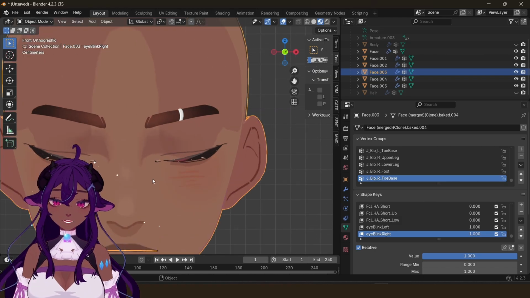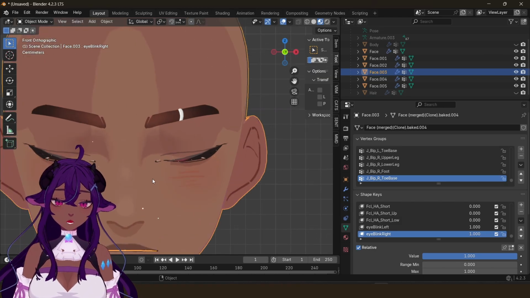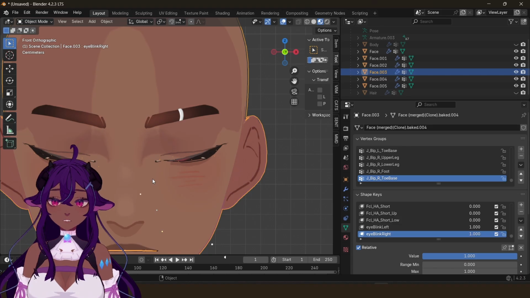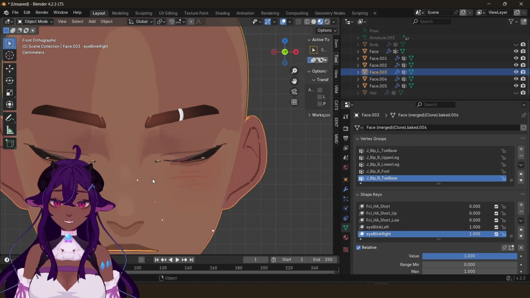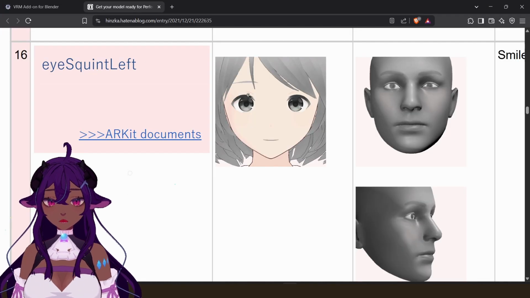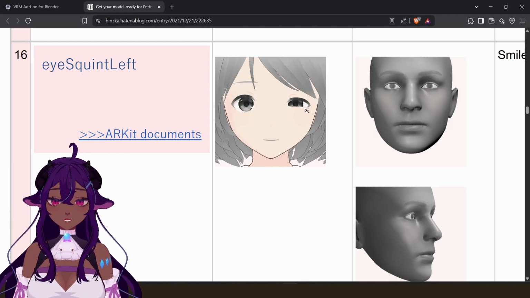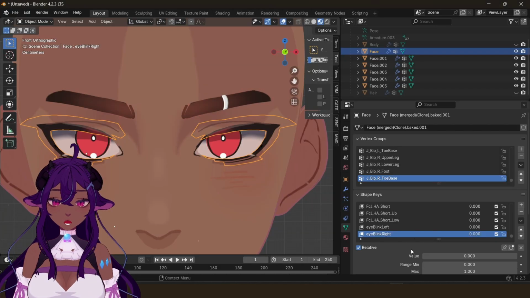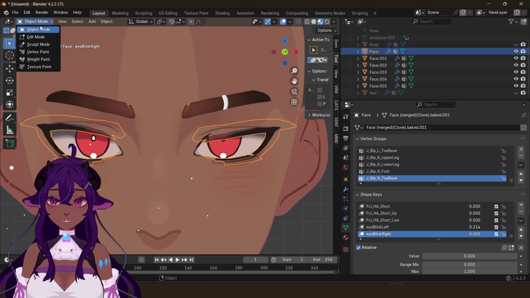So for any movement that is required and you know that there is already a default expression for that, you can just duplicate it like that and just make sure that the name is respective to the movement that you're trying to do. So now we're going to do eye squint left, and you see how in the picture she's just squinting her eye. So that's easy. We already have a base for that, kinda. We can just do it like that. And then all we need to do is just edit the bottom as well.